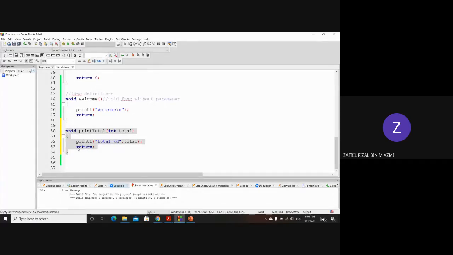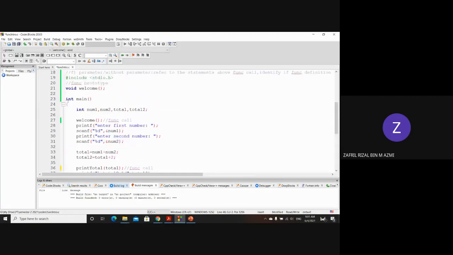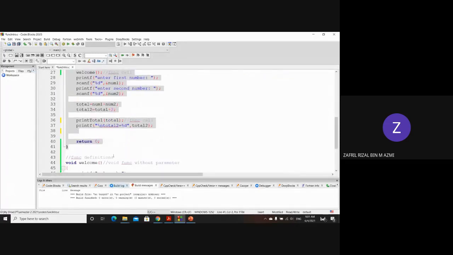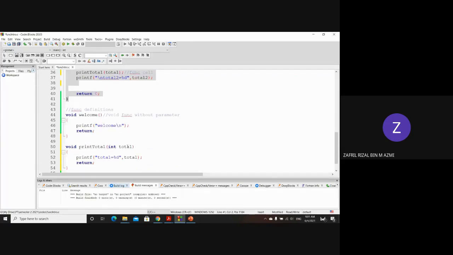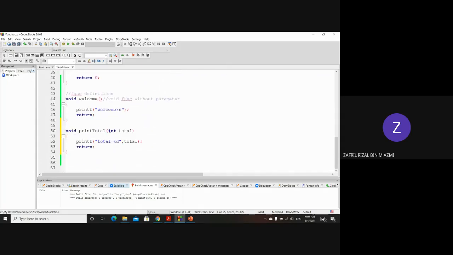This function is independent from main. You can consider this as one country, and main is another country. Each country is independent. So if you want to use total in this country, you need to declare it again. For a parameter, you can declare inside the bracket. Although we see over here we already declared, that one is in main, so it is totally different from what's inside print total. So this is a different total. Understand, class?